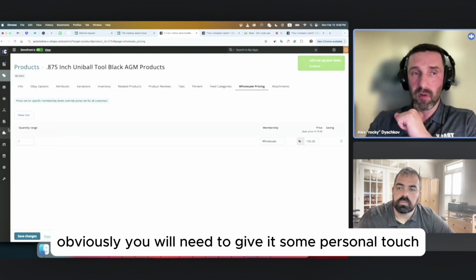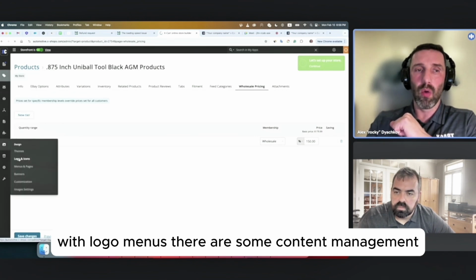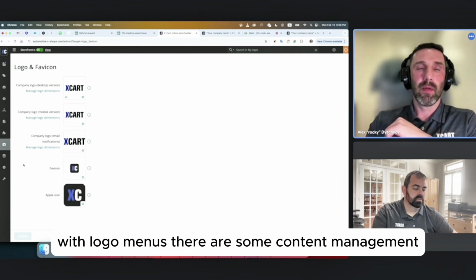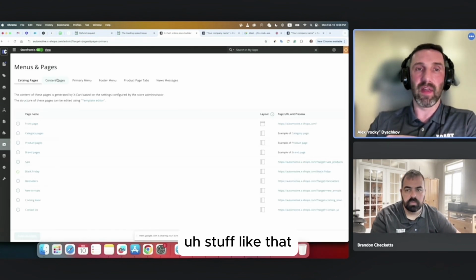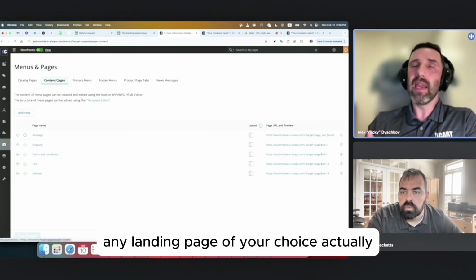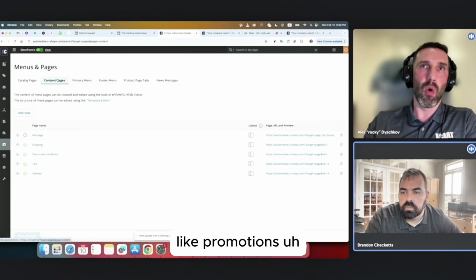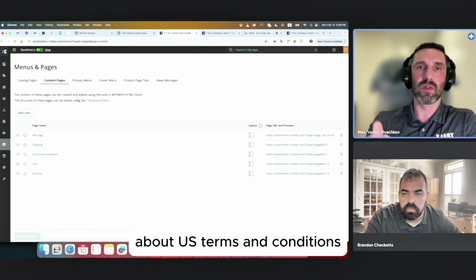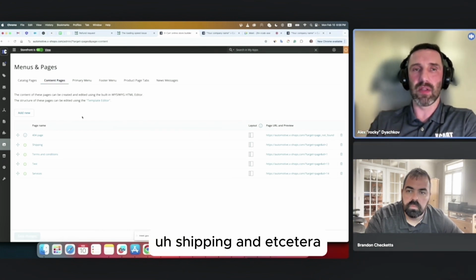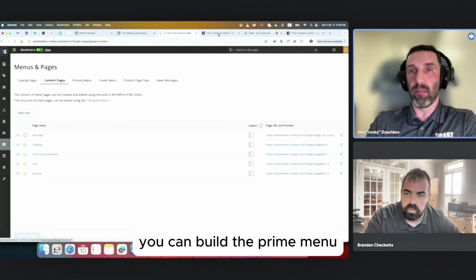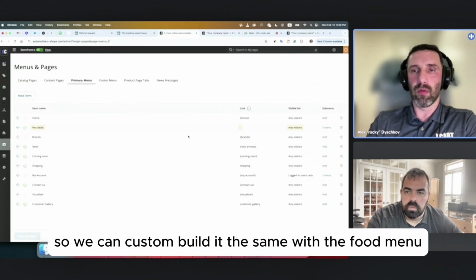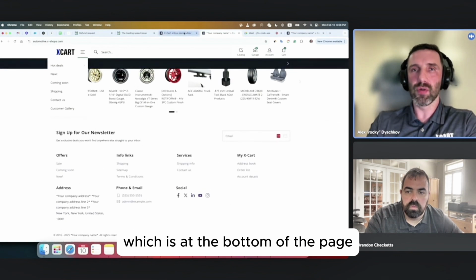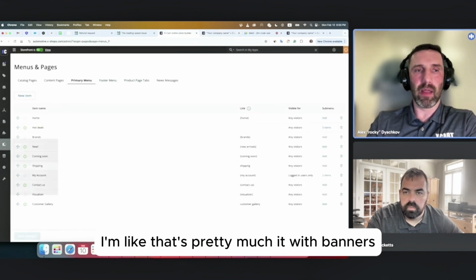And before you start selling, obviously, you will need to give it some personal touch with logo, menus. There are some content management capabilities in Xcart. You can create your own menus, stuff like that, like content pages about us, any landing page of your choice, actually, like promotions, about us, terms and conditions, shipping, and etc. Shipping policy. You can build the primary menu. That's something you can see right here with submenus. So you can custom build it. The same with the footer menu, which is at the bottom of the page. Okay. And yeah, like that's pretty much it.